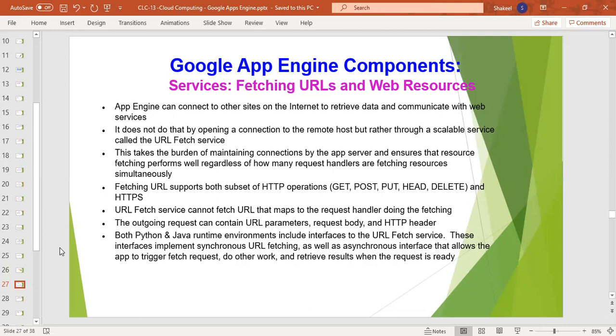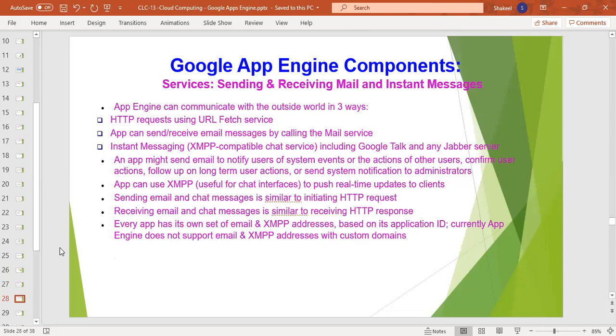URL fetch supports a subset of HTTP operations: GET, POST, PUT, HEAD, DELETE, and HTTPS. The URL fetch service cannot fetch a URL that maps to the request handler doing the fetching. The outgoing request can contain URL parameters, a request body, and HTTP headers. Both Python and Java runtime environments include interfaces to the URL fetch service. These interfaces implement synchronous URL fetching as well as an asynchronous interface that allows the application to trigger a fetch request, do other work, and retrieve results when the request is ready.